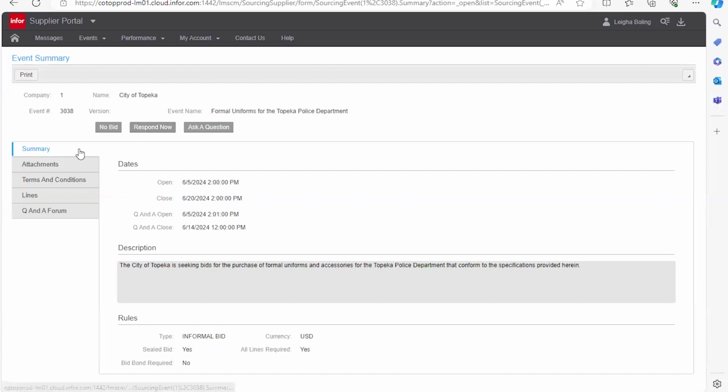First, I will take an opportunity to show you the details within these tabs and what the city is doing when we are posting bid events. You see here the event name is Formal Uniforms for the Topeka Police Department. It opened on June 5th at 2 p.m. and it's going to close on June 20th at 2 p.m. The city is allowing an open Q&A period for bidders to submit questions from June 5th at 2:01, which closes on June 14th at noon. Until then, this button will be available for your use.